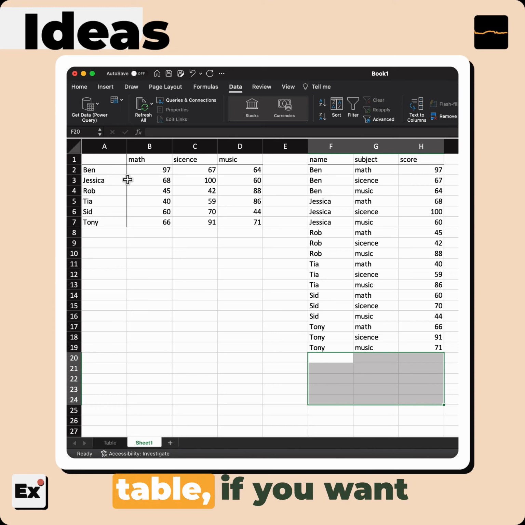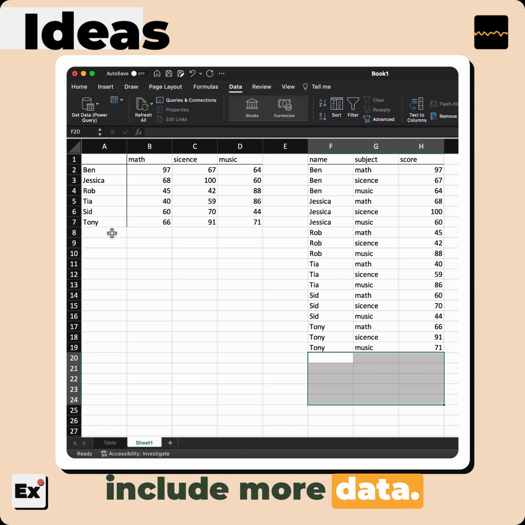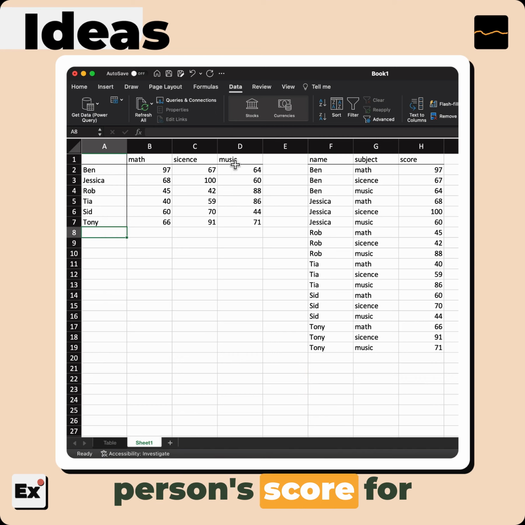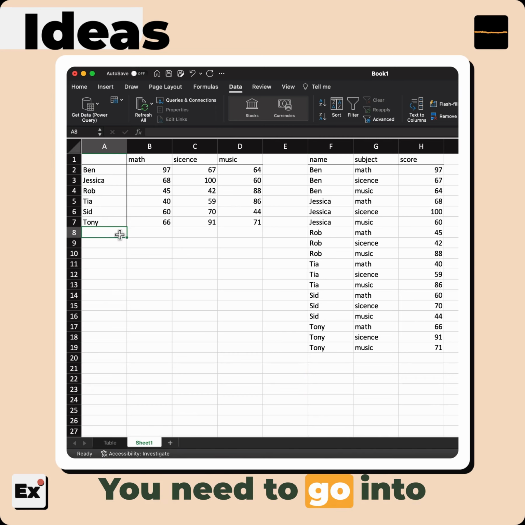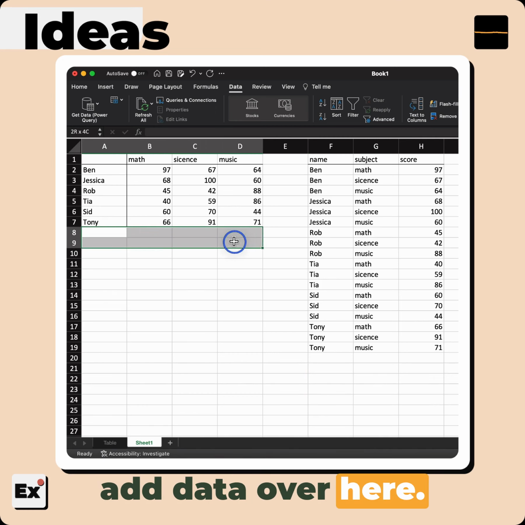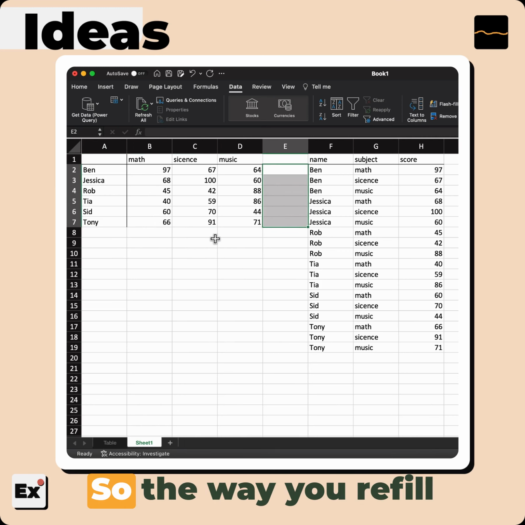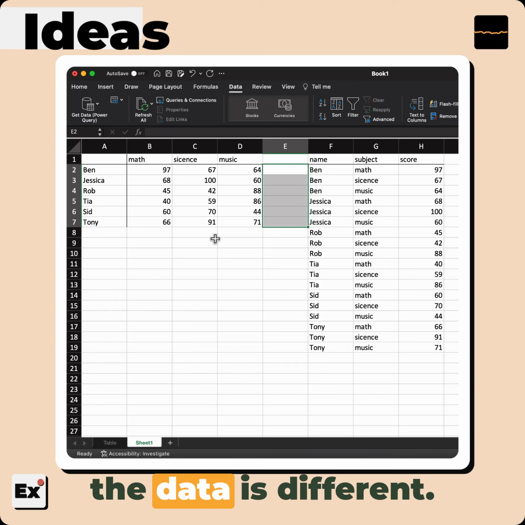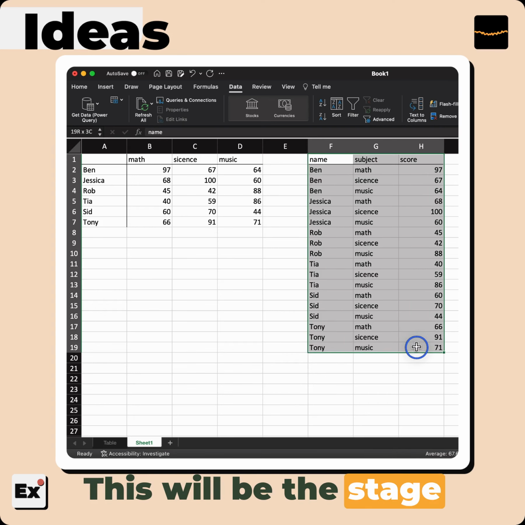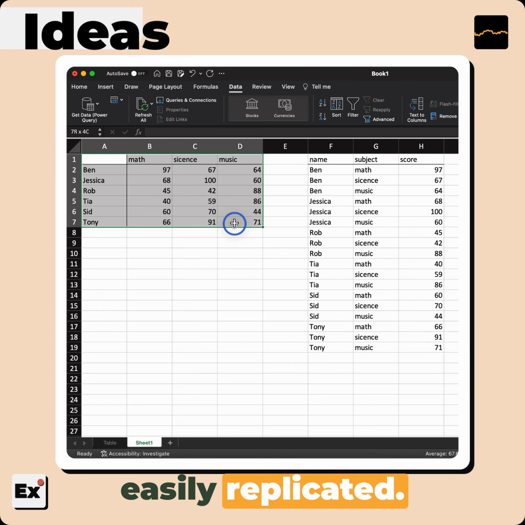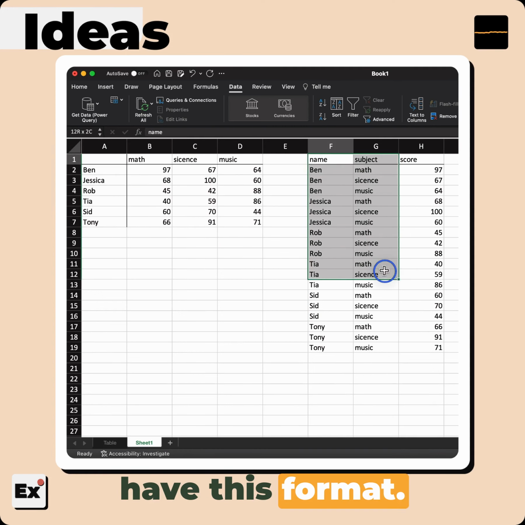With this kind of table, if you want to include more data, for example, another person's score for different subjects, you need to go into add data over here and also go into here to add more subjects. So the way you refill the data is different. This will be stage one of the table. This one can be easily replicated as long as you have this format.